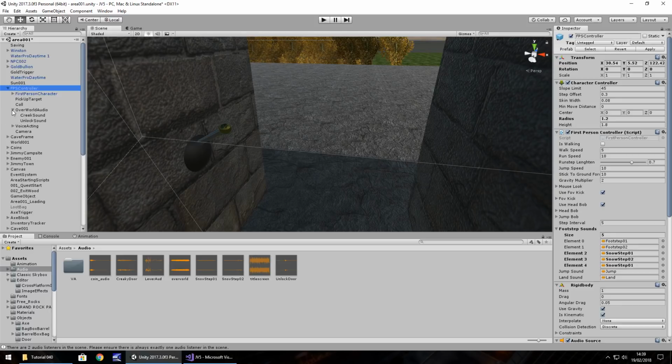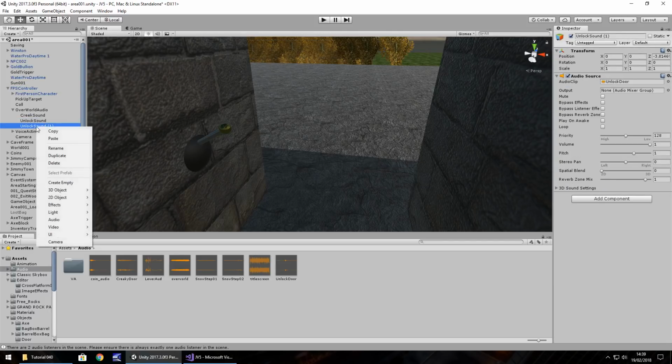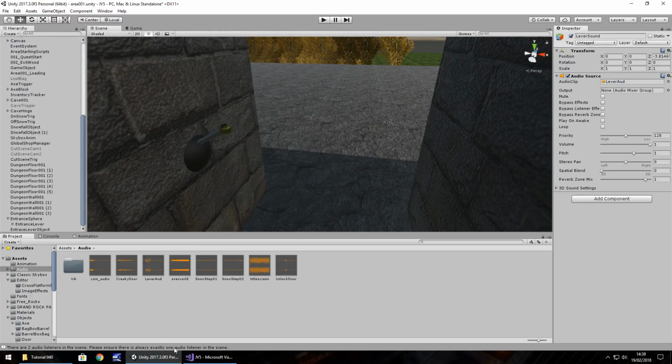And overworld audio. Let's take the unlock sound, hold Control, press D. Rename it to lever sound. And then drag and drop that onto there. So that one's set and ready to go as well.